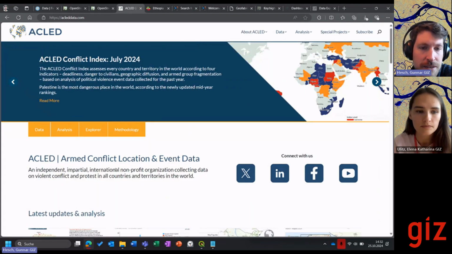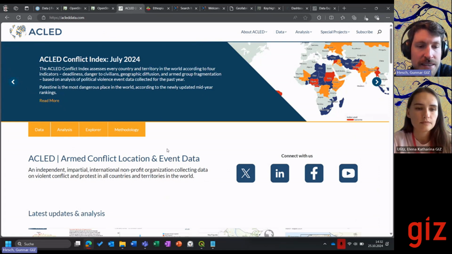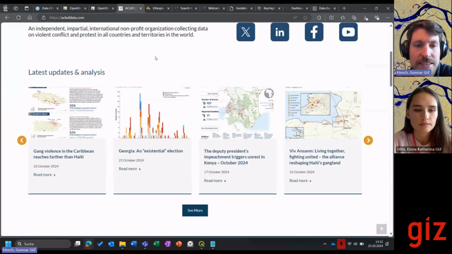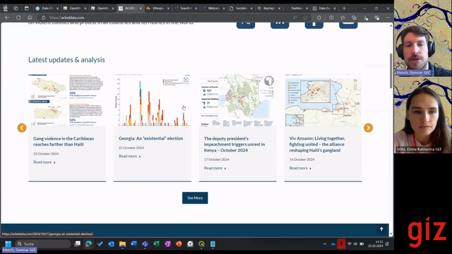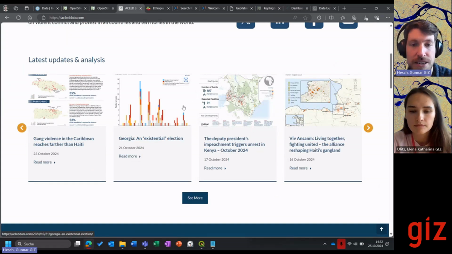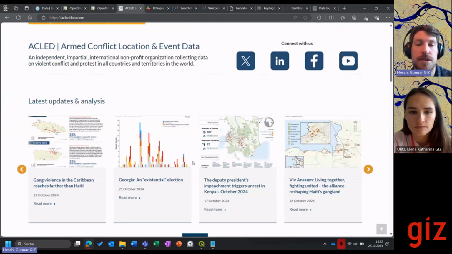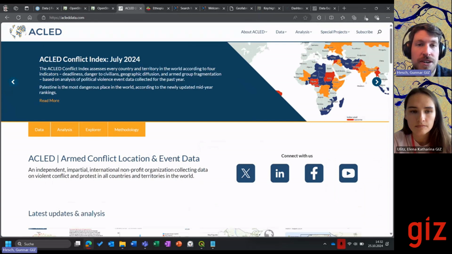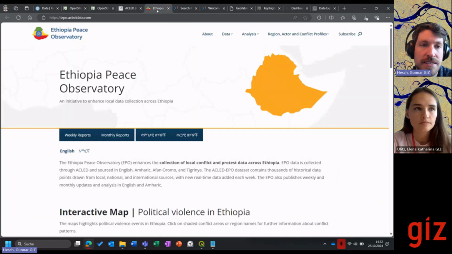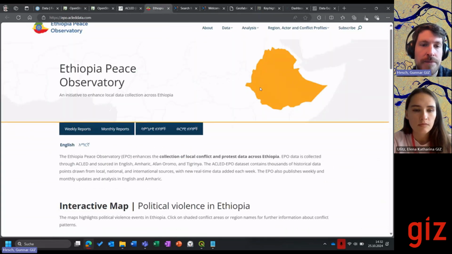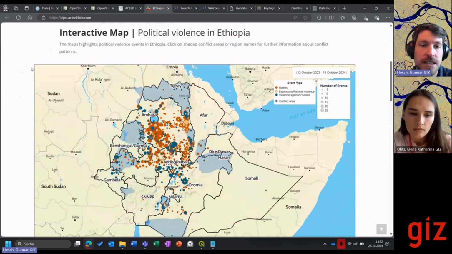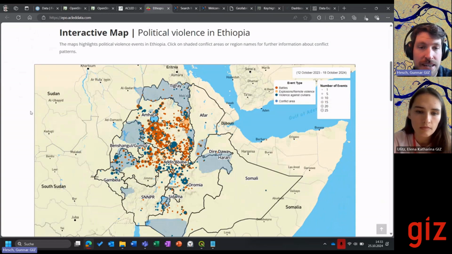ACLED is the Armed Conflict Location and Event Data repository, and there you can find data on conflict events, and they have different dashboards and tools and interactive maps that you can use for your own work. If you want to work with the data directly, you can also download the data, and I will also show you how to do this in a moment. ACLED, for example, also has the Ethiopia Peace Observatory where they focus on political violence in Ethiopia.